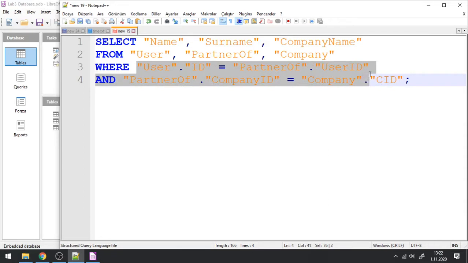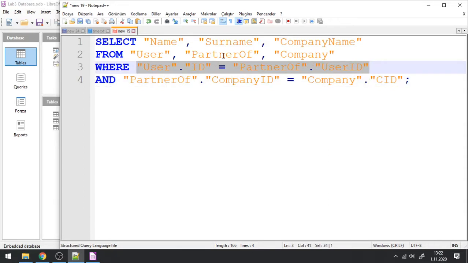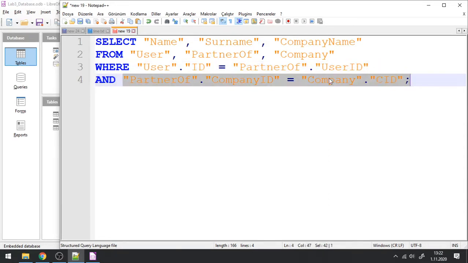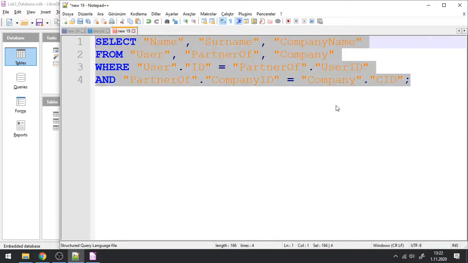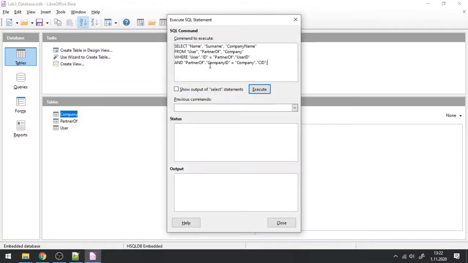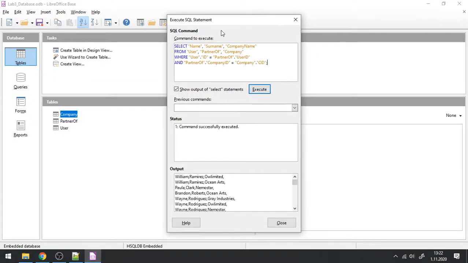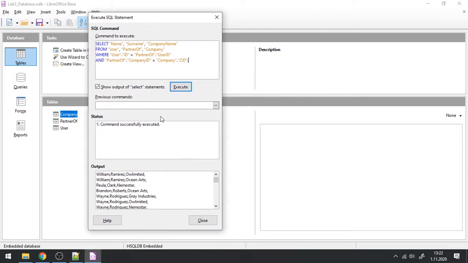So one condition to match user with the partner of table, the other condition to match partner of with the company table. So basically I'm making two join operations in between those tables, and these are the attributes that should match. And hopefully if we run this query now, we will see some results. Maybe it was about the execute SQL statements window. Maybe this window is not able to show that many outputs. That could be the reason, I guess.